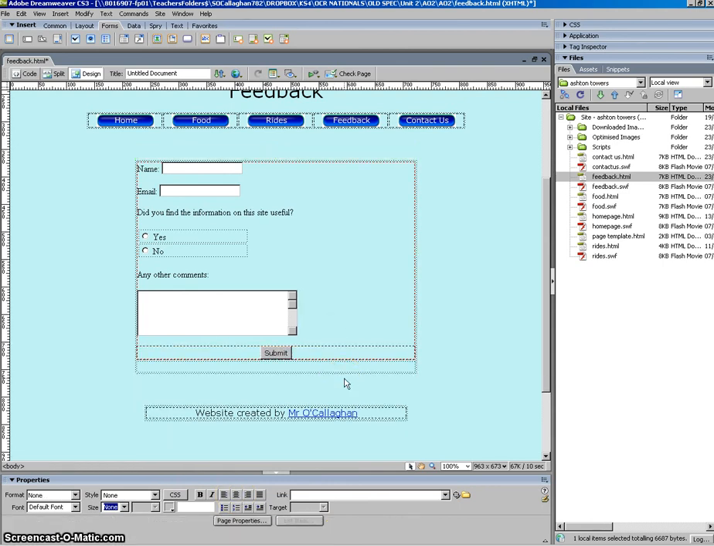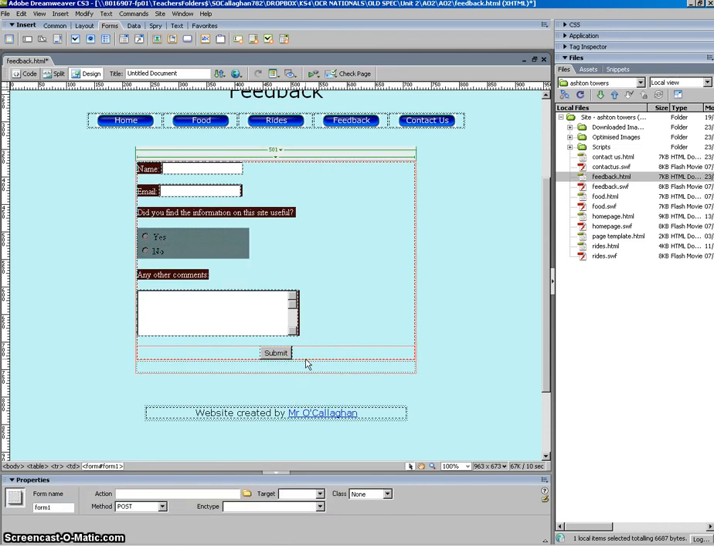We then need to click on the red outline surrounding our form, and you should see a properties window appear at the bottom of the page. In the action space, we need to type in a little bit of code, so we just put mailto: and then type in our email address. And what this code's saying is that once you actually click on the submit button, anything that's held within the red outline will actually be emailed to this address here.